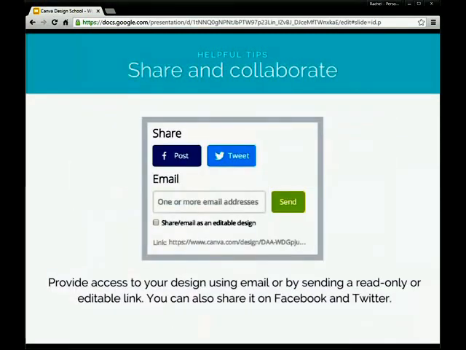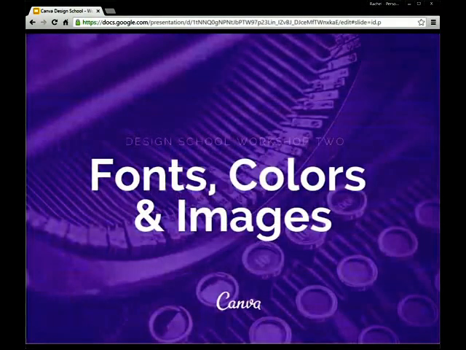All right, so now we're going to get into some of the more fun stuff, I guess, for me. So now that we've had a basic tour of the different things in Canva, now we're going to talk a little bit about the different fonts, colors, and images. So we're getting actually into workshop 2 right now.